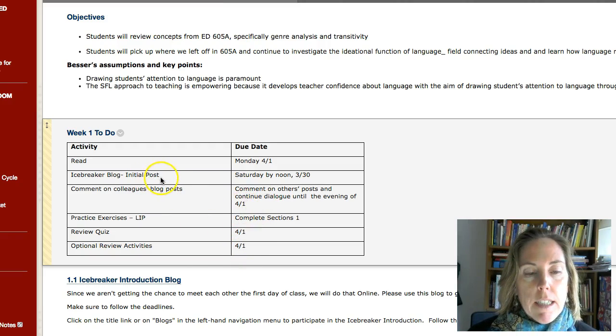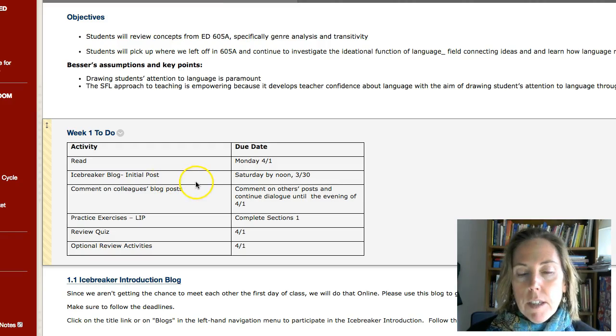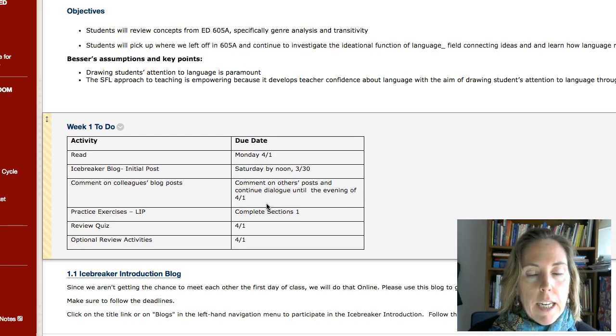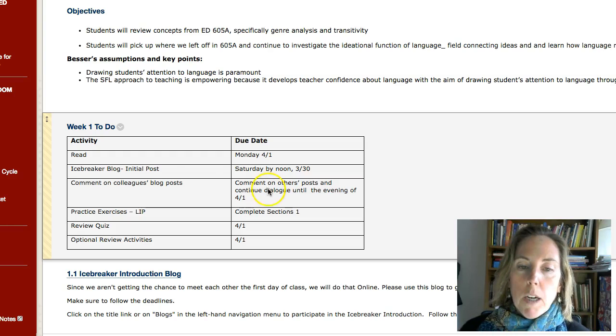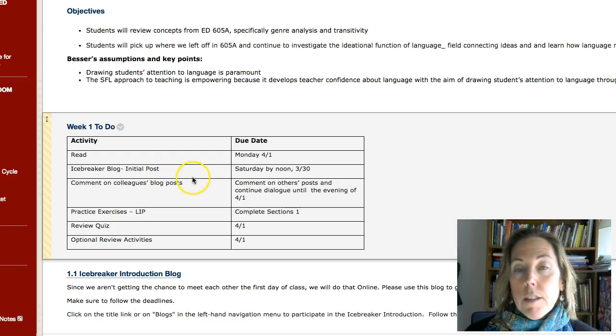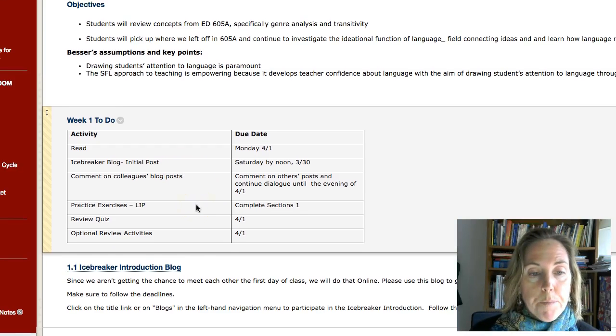But if there are things that I need you to interact with each other on, they're going to have different deadlines, and you have one of those this week. You have an icebreaker blog, and your initial post for that is due Saturday by noon. Then over the weekend, you are going to be commenting on other colleagues' blog posts here. I will go into that in more detail in a minute, but it's really important that you get in and get that done. And I know most of you are on spring break as well, so you're welcome to post your things earlier and also to respond to each other earlier as well.